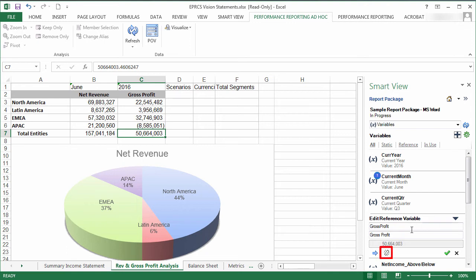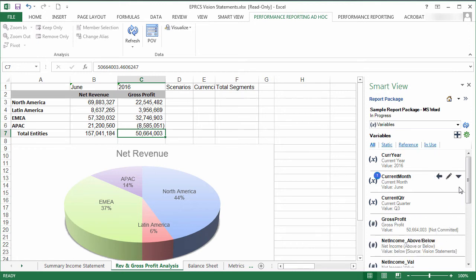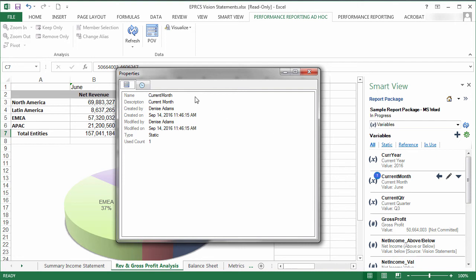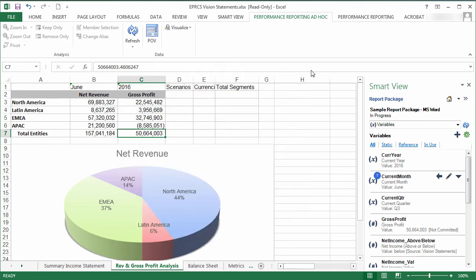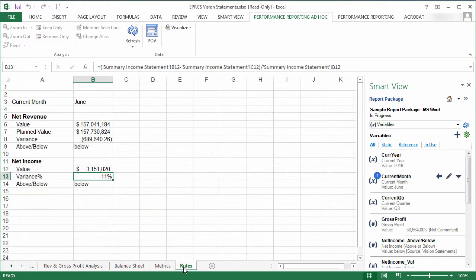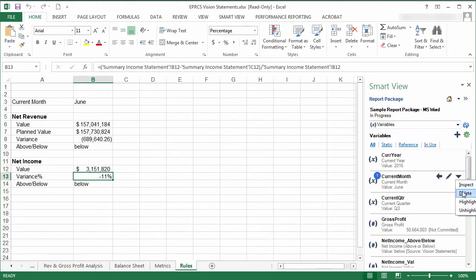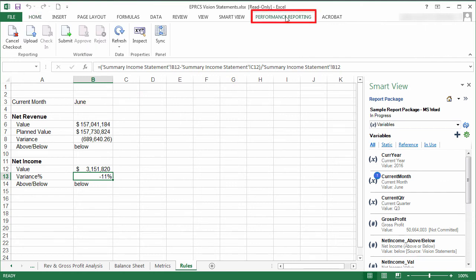You can remove the link from a reference variable to its source in a docklet. I'll keep the link. As in the web interface, I can inspect the variable's properties and history of changes, or delete the variable. In SmartView, I can also view the instances of the variable using the highlight feature. I'll check in the docklet.